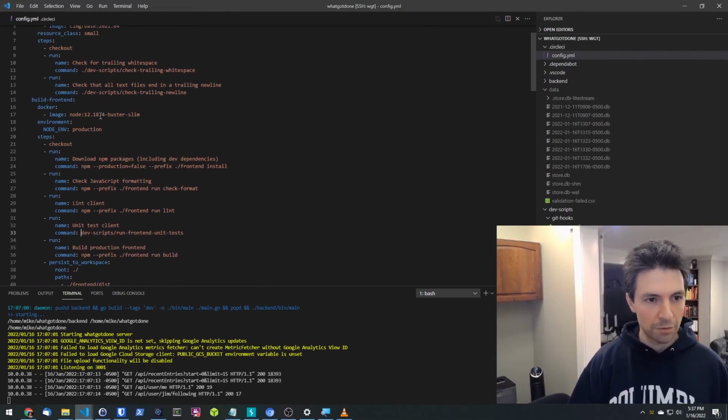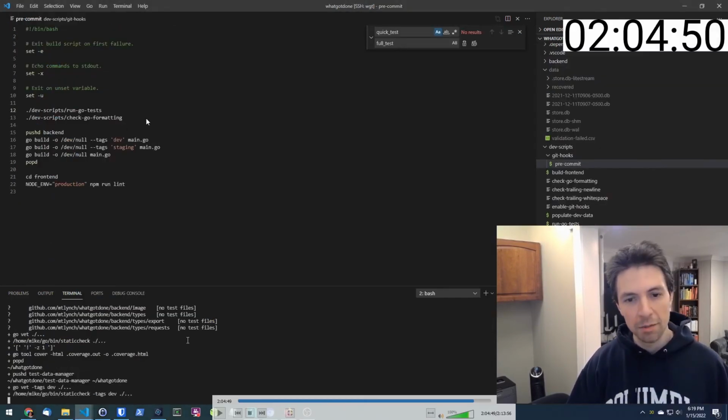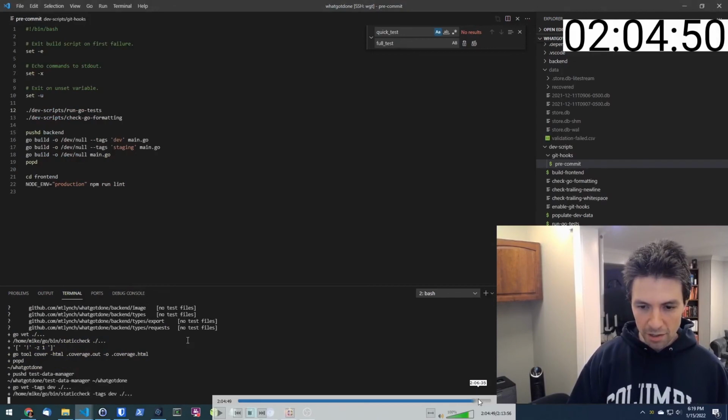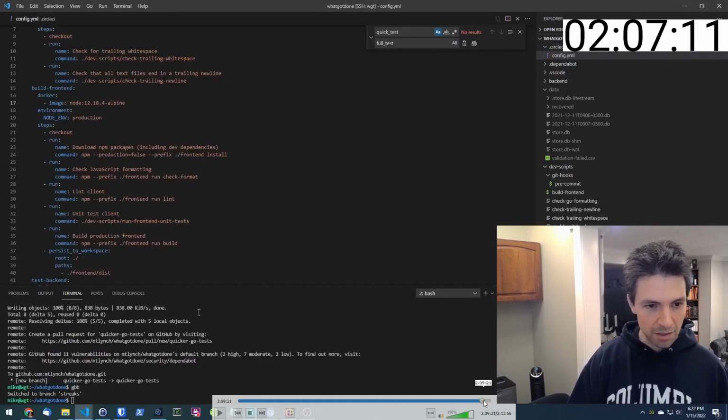this from Alpine to Buster Slim. Buster Slim is about twice as big. It's like a 50 megabyte image rather than Alpine's 27 megs. That's not too bad. So I don't think there's anything else that's that interesting.